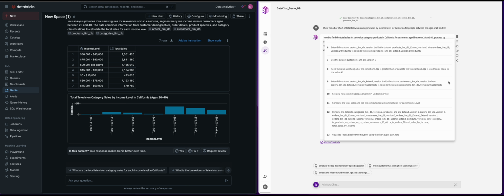It took similar steps to Databricks, filtering specifically for California and where age is between 20 and 40. We can see that the correct computation is done, creating a sales column as quantity multiplied by unit selling price. Overall, both executed the question well, with some key differences in result explanation and verification.